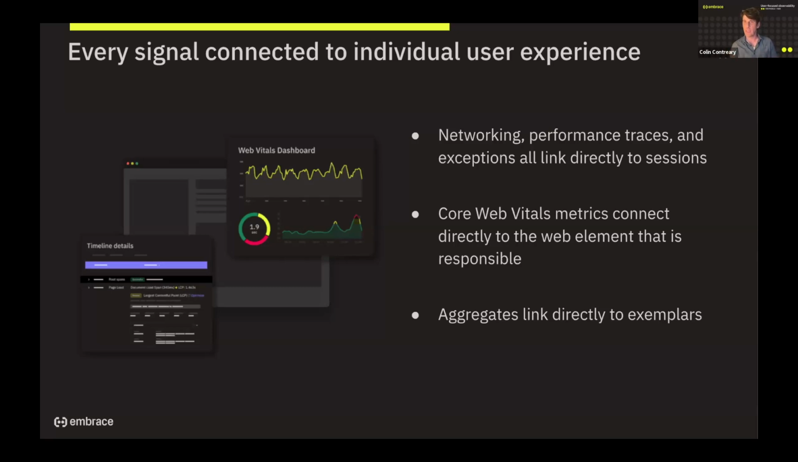So if it's networking, if it's performance traces, if it's error logs, if it's core web vitals, any sort of measurable signal that happens to a user, if we are analyzing it at an aggregate level, you can easily see which users are impacted when a regression happens. And you can also click and connect directly to those sessions. So you can first prioritize based on the impact, like how many and which users are affected. And then you dive directly to the full context of the session to actually troubleshoot it more efficiently.